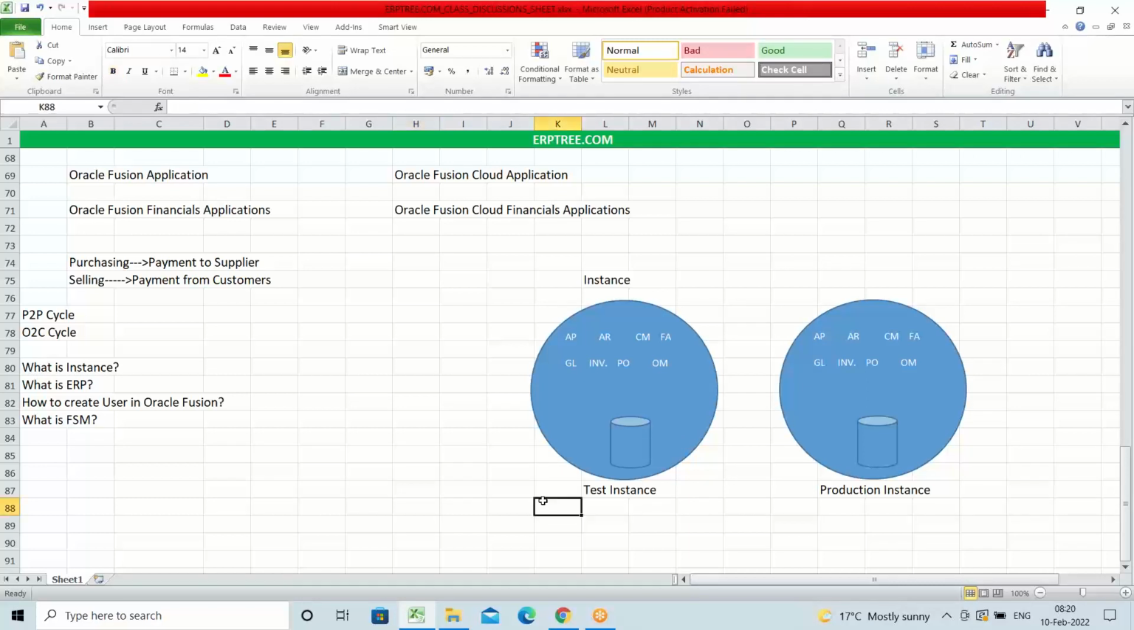Right? So when we are going to do the implementation for any company, first we use test instance only. We never touch production in the initial stage. Okay, we get access to test instance. Within the test instance, we have to test. We have to test everything is working fine as per the Oracle products. Whatever the functionality they are giving, whatever the features Oracle is providing, those are working or not, we have to test.